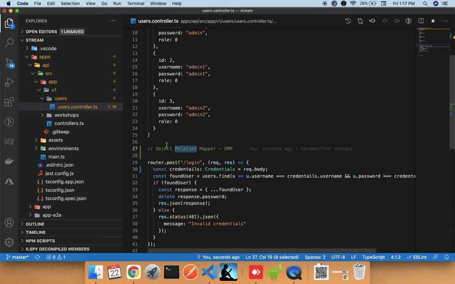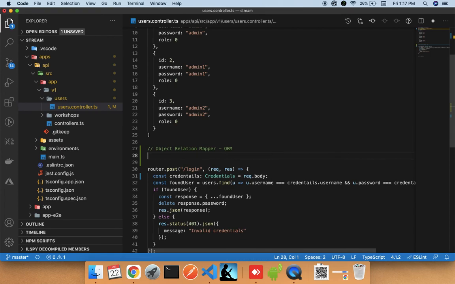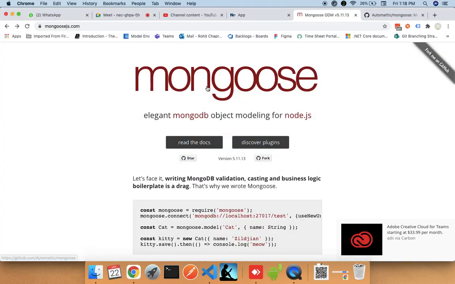Similarly, if I talk about NoSQL databases, we don't call them relations here. We have the term of documents. So if I'm talking about a MongoDB or Cosmos DB kind of database, then the mapper for that is called ODM, Object Document Mapper. Okay, and Mongoose is one of the ODMs for MongoDB.